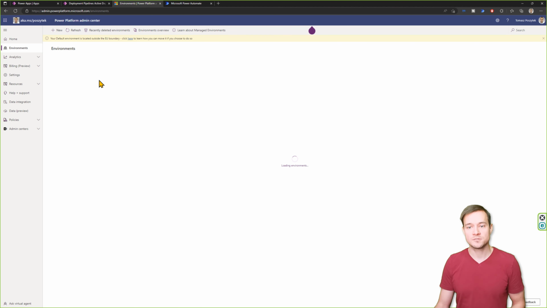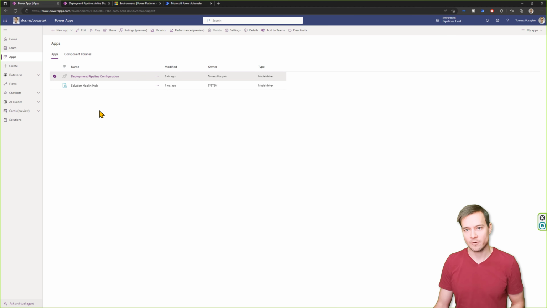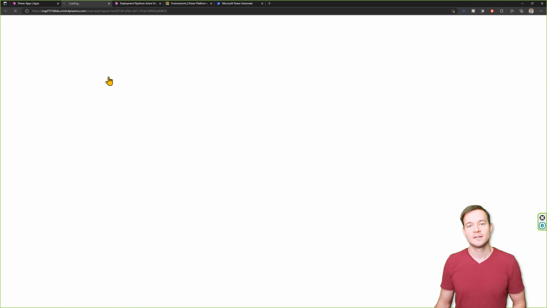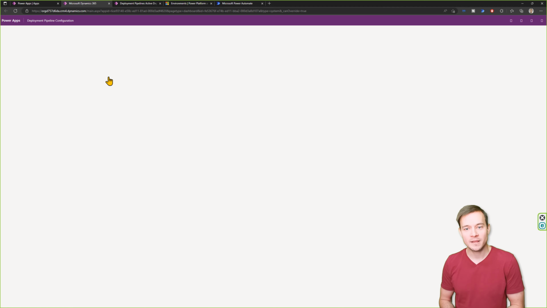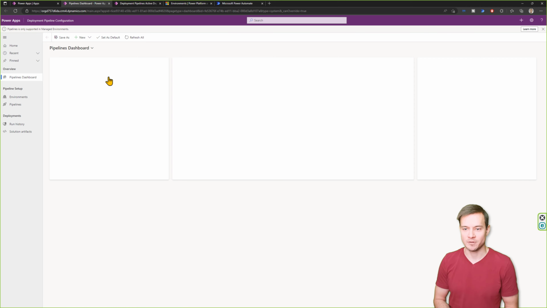The next step you need to do is to navigate to the environment where you have the application installed, and then switch to your apps. So navigate to make.powerapps.com, and then switch to apps. Under the apps, you will find this application called Deployment Pipeline Configuration, and that's the core of the pipelines. This is the place where you are going to configure all the environments that are taking part in your deployments, where you will create the pipelines, where you will share the pipelines, so where you will let others use your pipelines, and so on and so on.